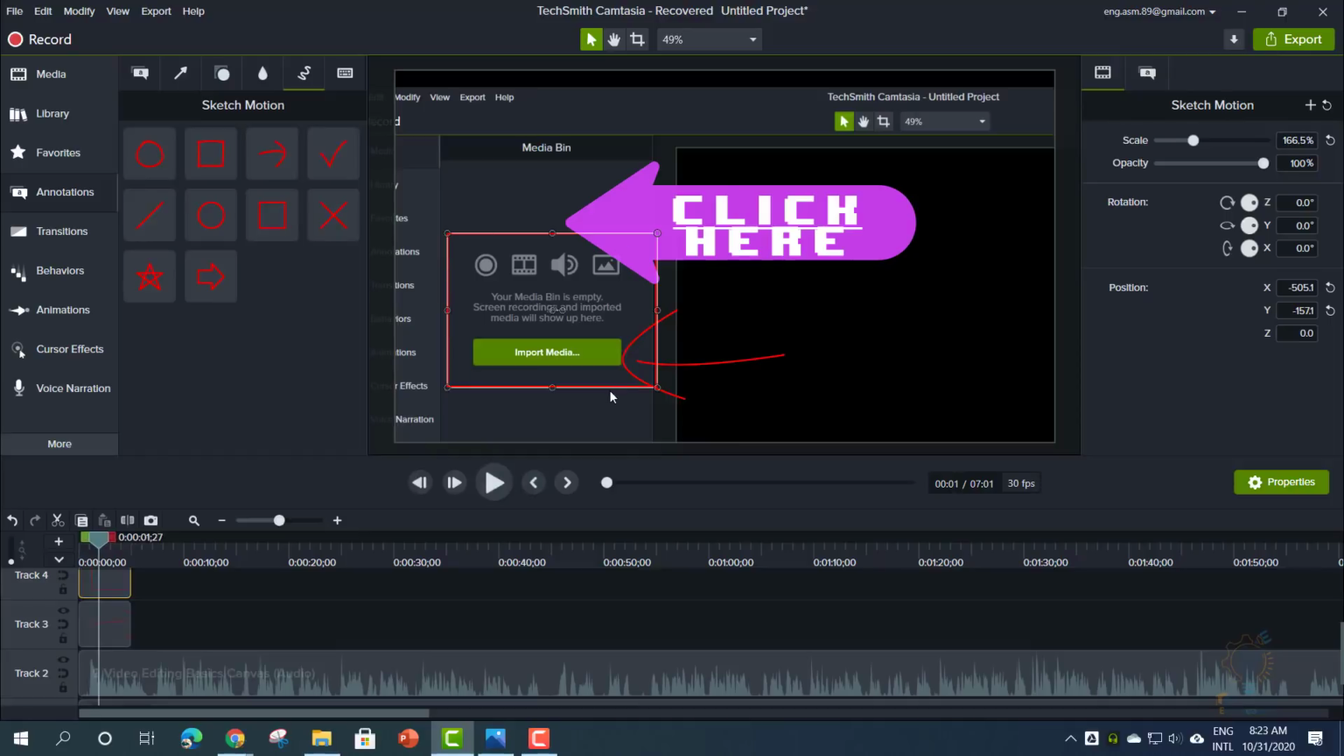Now to change the size, position and rotation of a sketch motion, you can click and drag the handles around it, as you can see here. So you can make it around this button. Now you can change the draw time in the properties panel to adjust the time it takes to draw the callout.